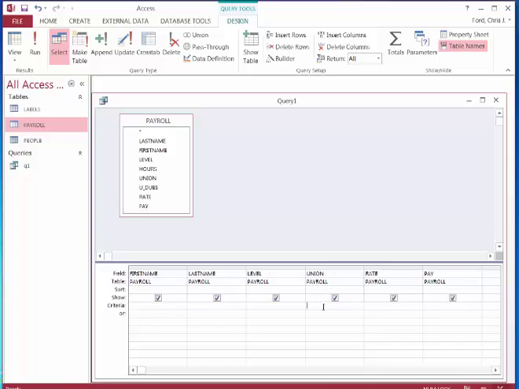If I want to see all the union members, I just put a yes as the criteria under the union field. Some people get mixed up and they think the checkbox, checking or unchecking the checkbox, has the ability to say, oh, I want all union members or all non-union members, but that really doesn't have anything to do with that at all. Remember, the checkbox in this case is in the show row. So that just dictates whether the field will be displayed in the query.